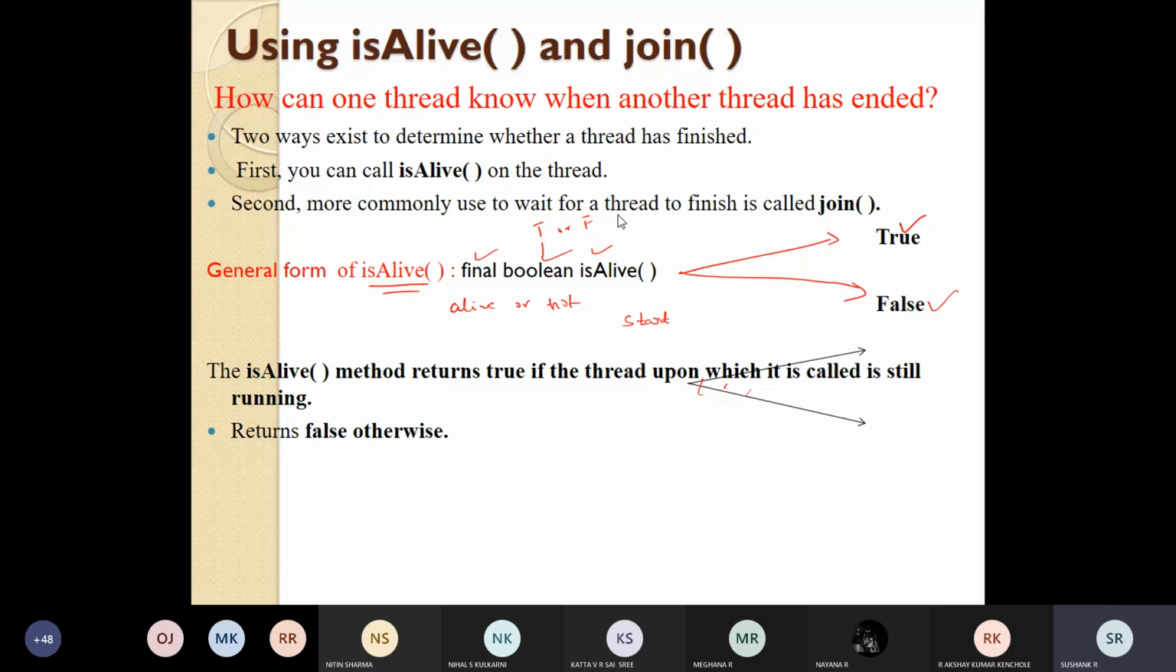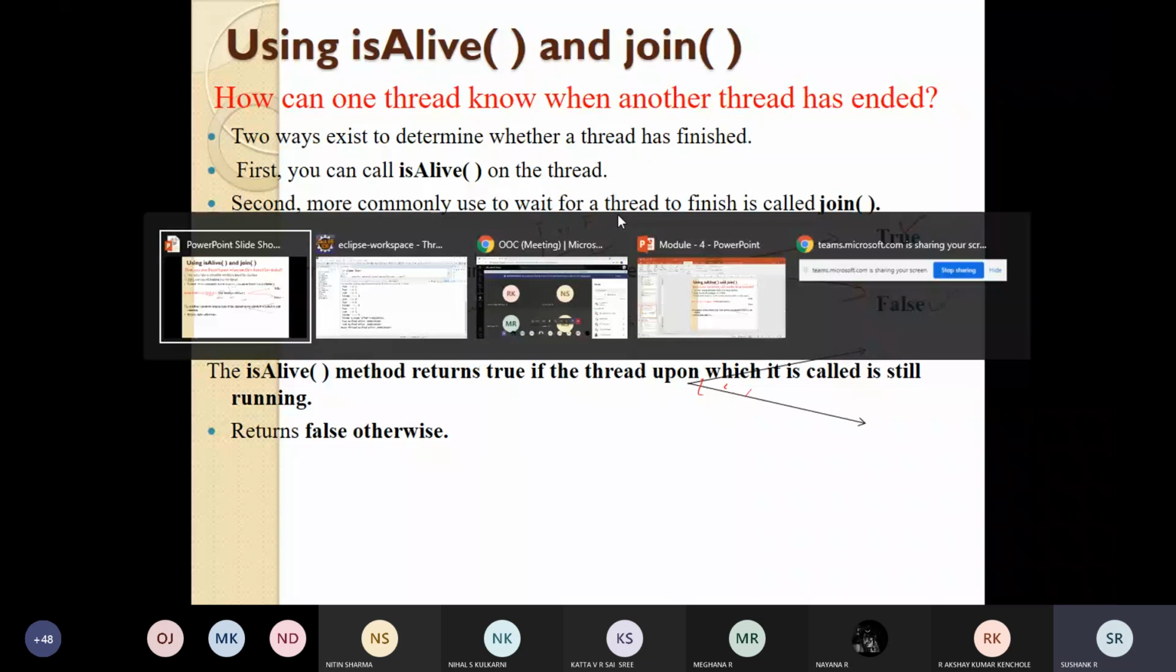So if I'm running a thread, I get the output as true, and if the thread is not running, I'll get the output as false. This is the working of the isAlive method. We'll check this with a programming example. So I'll write a program for this.